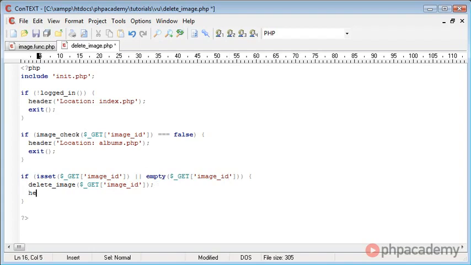Okay, so now underneath here we want to relocate the user once they have deleted the image. We can write exit if we want, but it doesn't really matter because we're at the end of the file anyway. So the location is going to be slightly different this time. We're going to send the user to the album they just came from. Now instead of passing the album ID over with this, we can just use the $_SERVER variable, and we go HTTP_REFERER, referer with one R. This will redirect the user to the page that they last came from.